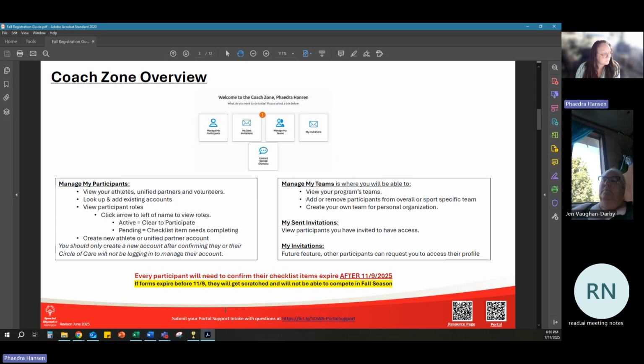In your participants, you'll be able to see your lists of athletes, unified partners, and volunteers. That's coaches, chaperones, all of that. You can see the roles that they have applied for and if their roles are active or pending.